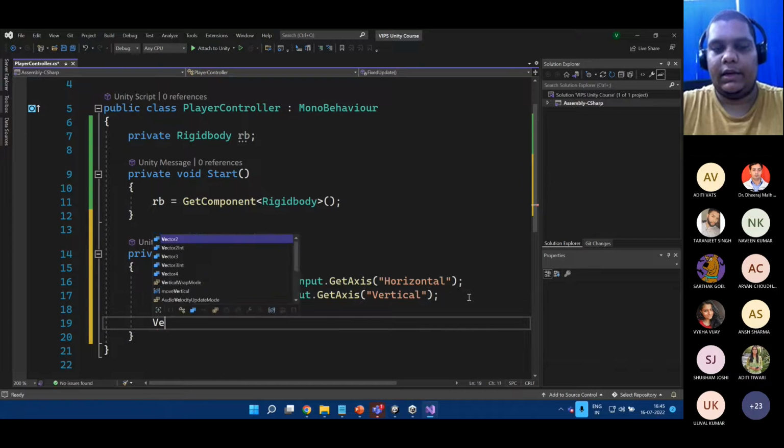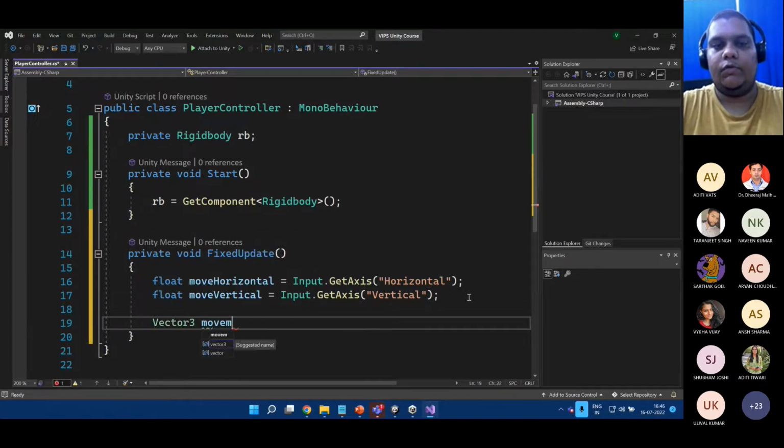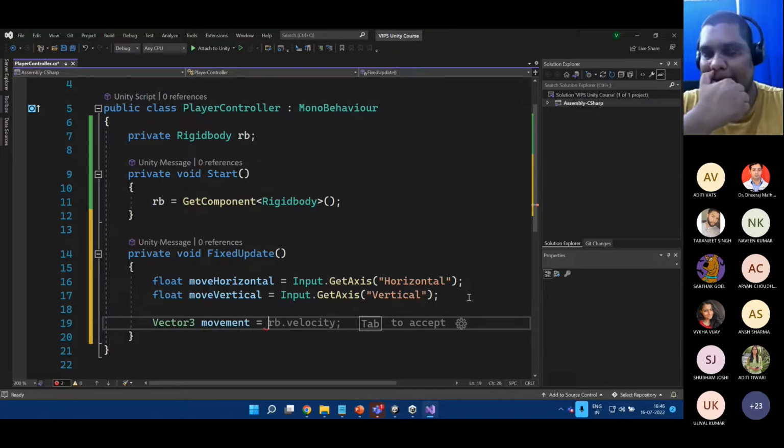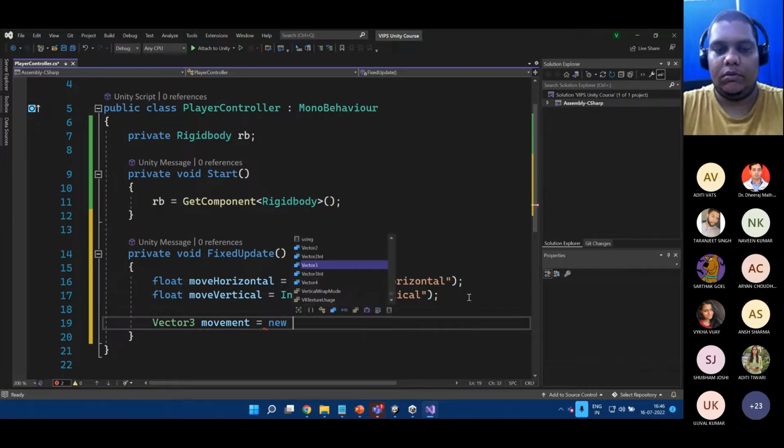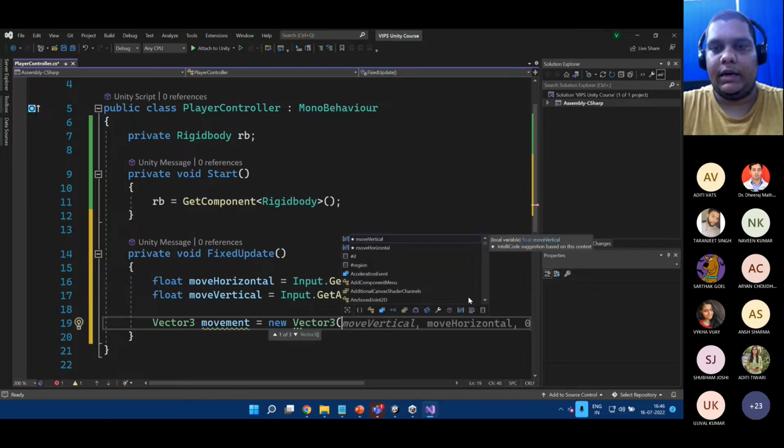Next, I'll create a new Vector3. Let's name it movement, and we'll give it new Vector3, and we'll basically add the horizontal movement in the x-axis. If you remember, we have done this last time.